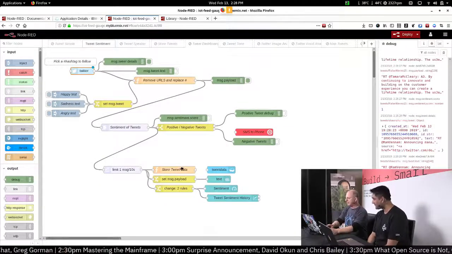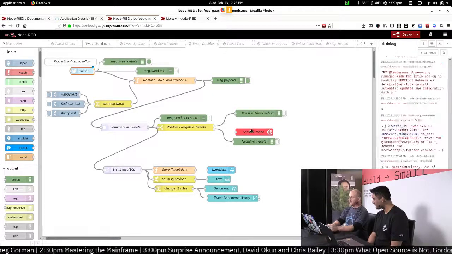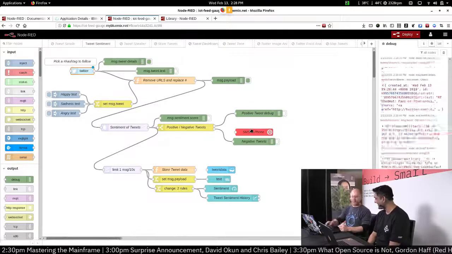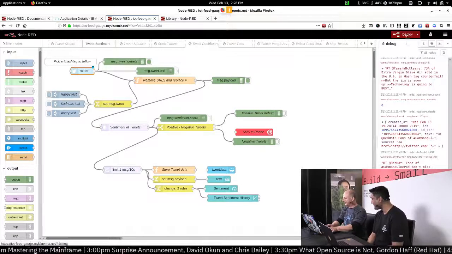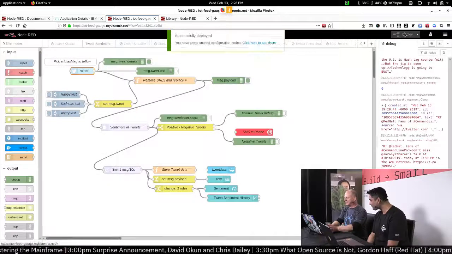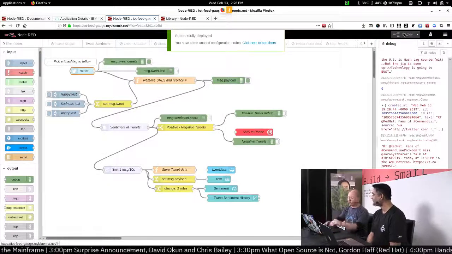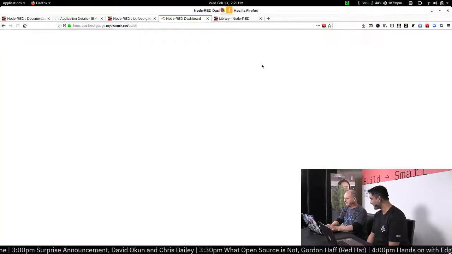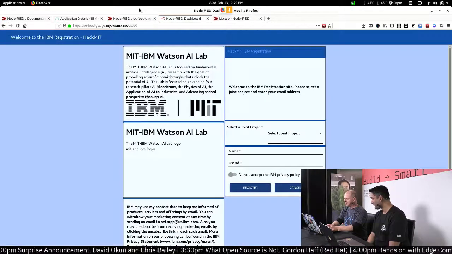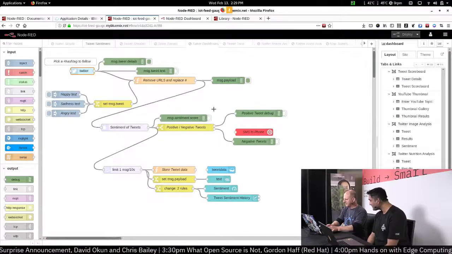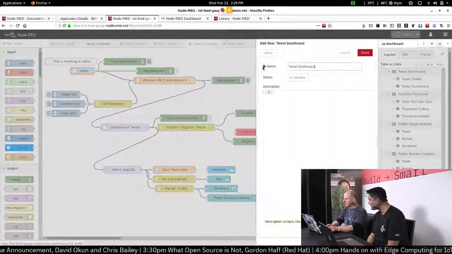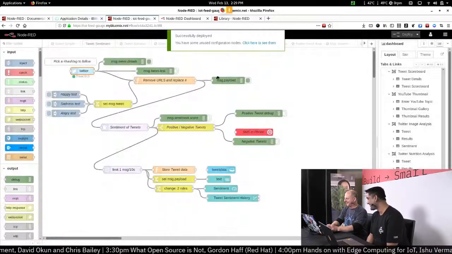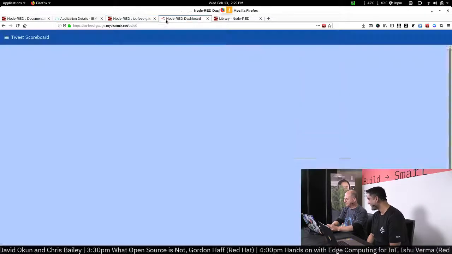I was also tweeting positive ones to my Twilio account, but I've turned that off because it overwhelms my texting. Let's go check it out. Not only can you build a flow, but you can build a dashboard, and that's what I did in this one. Let's check out that dashboard. Oops, I did not hit deploy yet. I have to enable this tab. Good catch. Yeah, here we go. Now that should work. We have a dashboard.